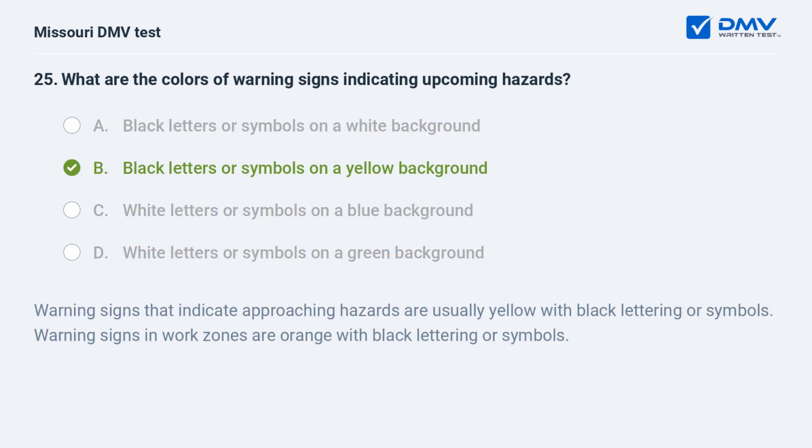B. Black letters or symbols on a yellow background. Warning signs that indicate approaching hazards are usually yellow with black lettering or symbols. Warning signs in work zones are orange with black lettering or symbols.